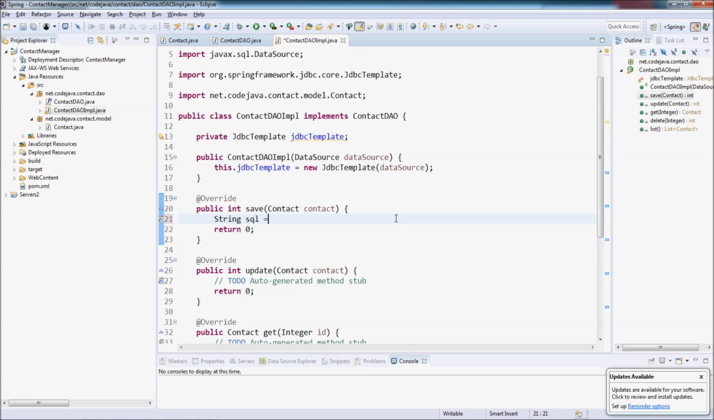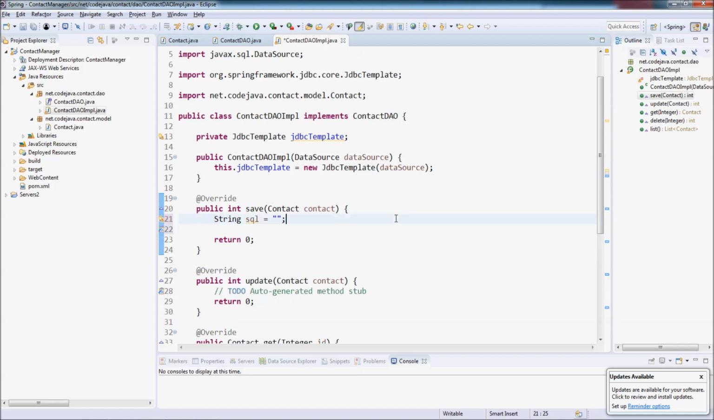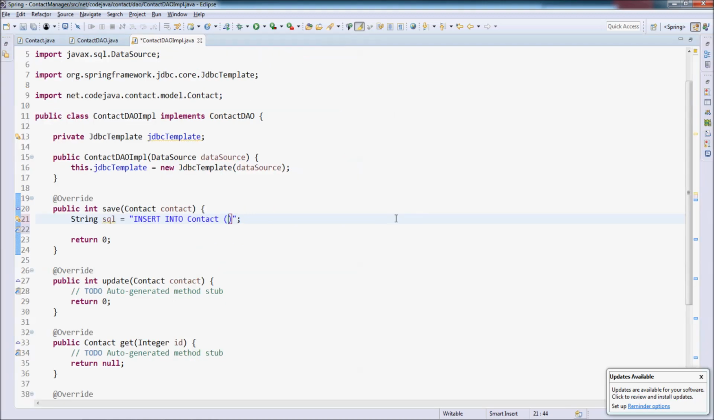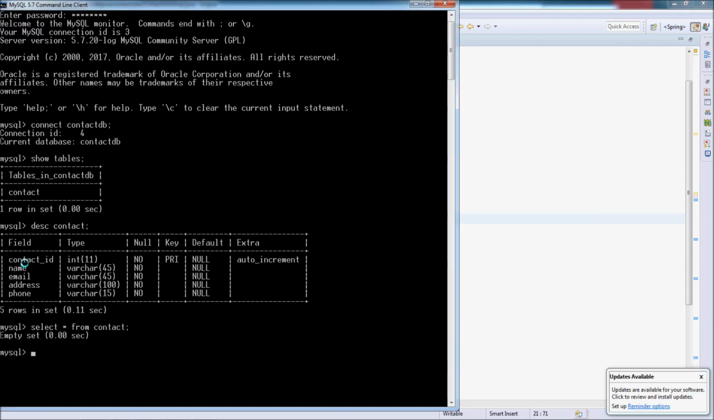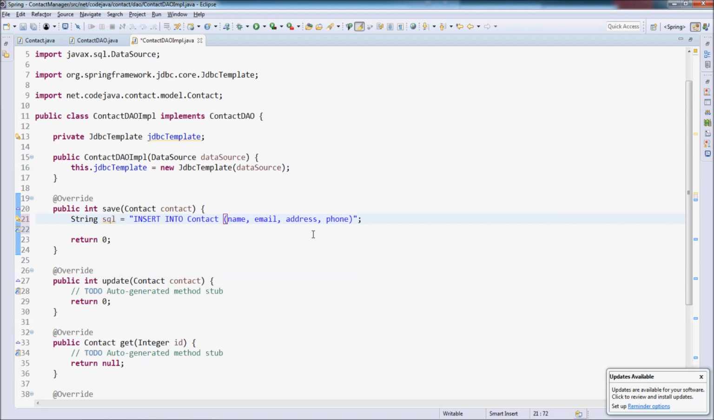So first we need to define the SQL statement to insert a new row into the contact table: insert into contact, and specify the list of columns: name, email, address, phone. Let's check the fields in the database here. Yeah, name, email, address, and phone. We don't specify the contact underscore ID field because its value is automatically generated. And values, some placeholder question marks here.